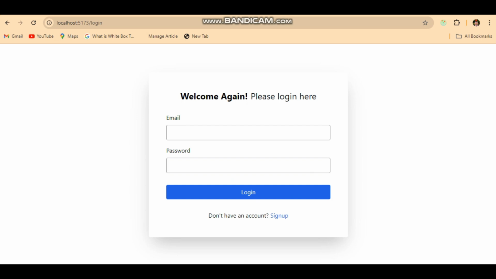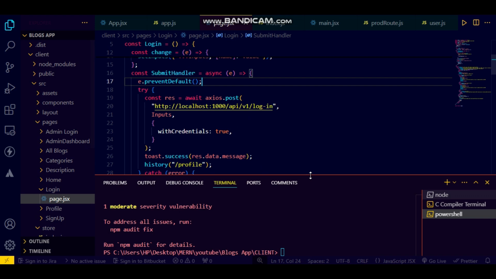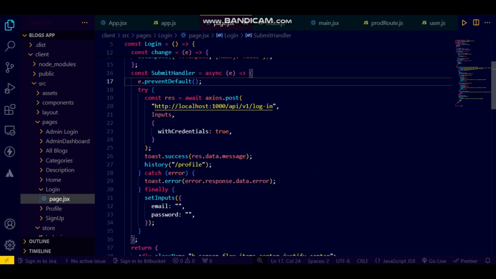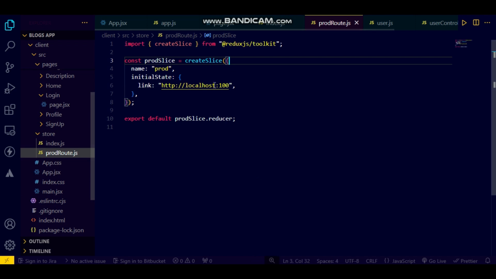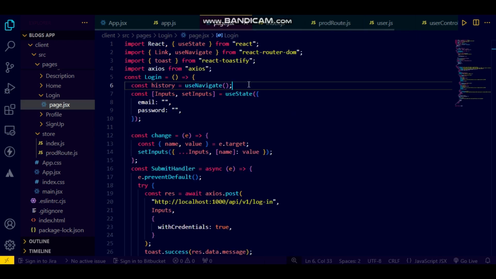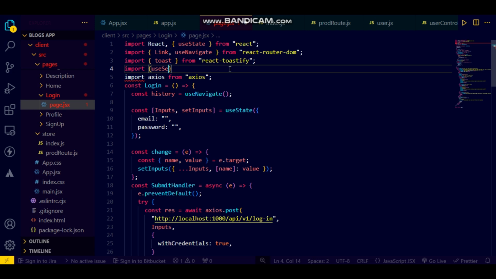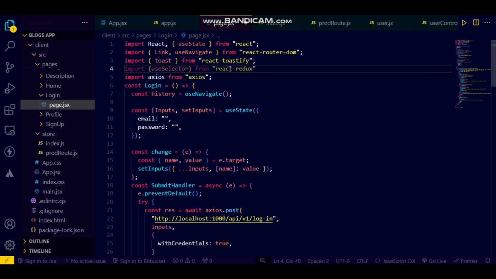Now let us check the Redux here. There is my page.jsx, from where I can access that route. Which route? Basically, this production route, localhost 1000. To access this route, what do I need to use? Use selector. It's from React Redux. Okay, that's fine. I just need to use it here.